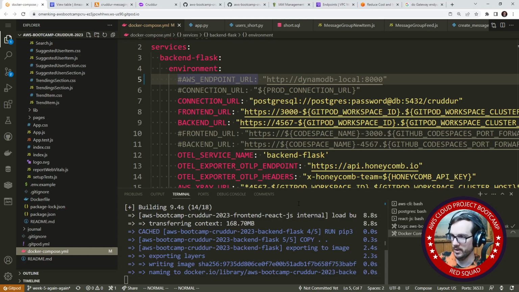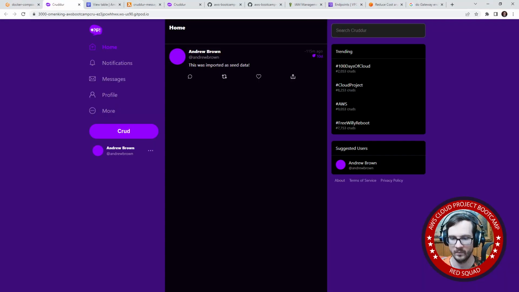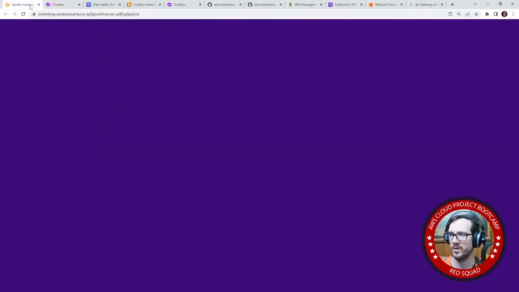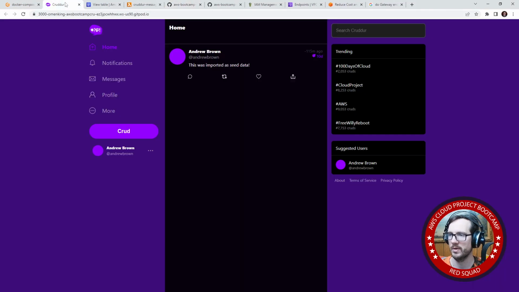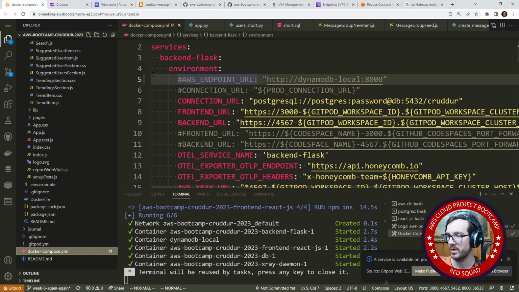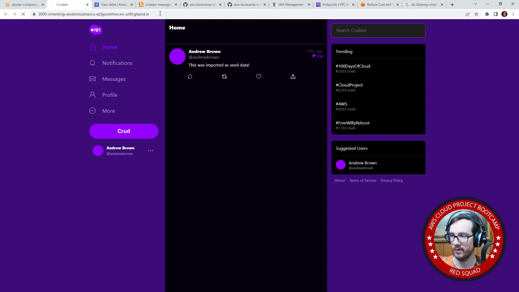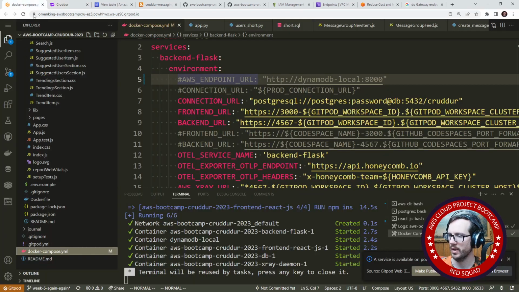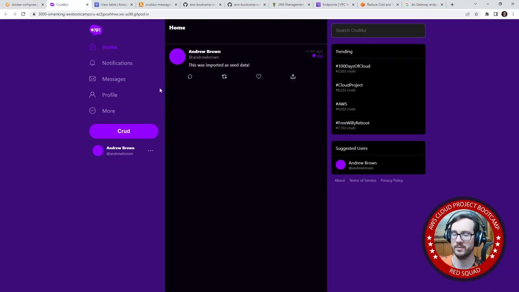And we'll give it a moment here to think. I'll be back here when this is done, okay? All right, so it actually opened the tab automatically for me. I didn't even open that myself. So now it's started back up. And if we give it a refresh here, this was imported as seed data, which doesn't make sense because it should be running. Oh, well, that makes sense because that is the SQL database, which is local.